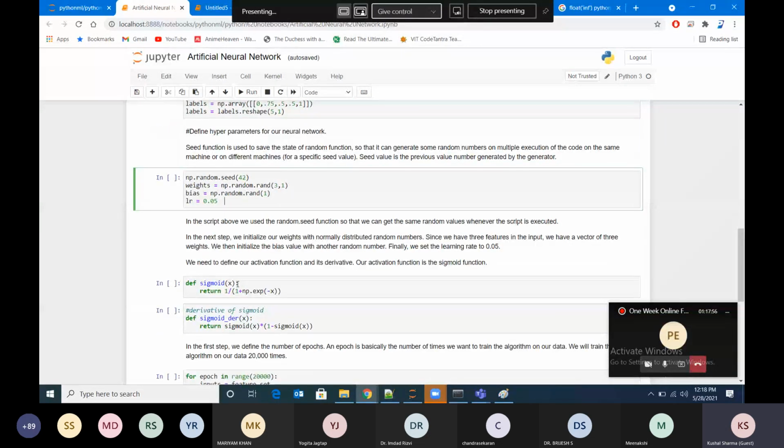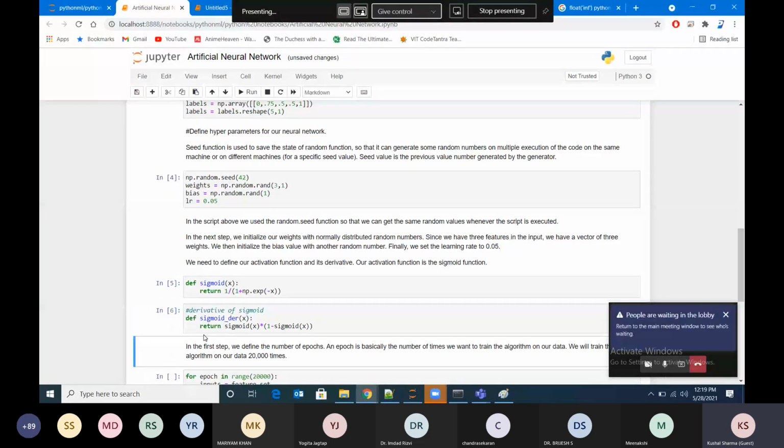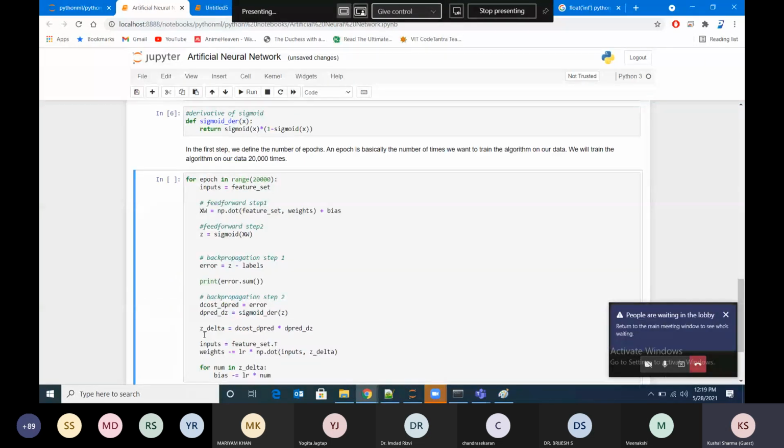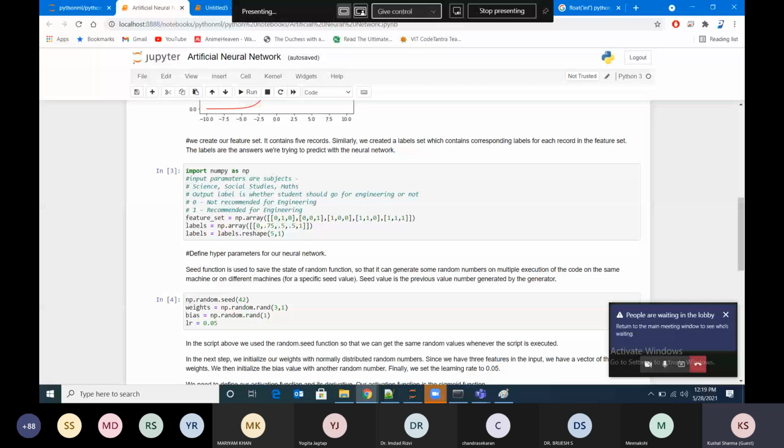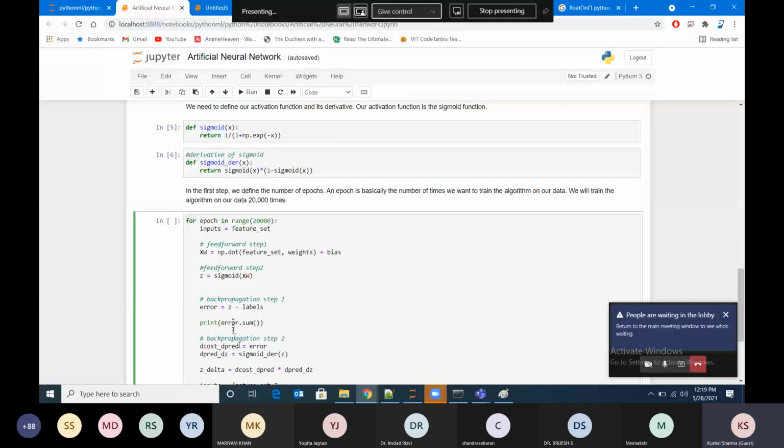Let's move ahead. Let me execute this, and once again the same sigmoid function and derivative. This is for back propagation purpose. Then here you can see we have again, for each epoch in range 20,000. So 20,000 times we are going to run this. And how we are running this? Inputs is equal to feature set. So the whole data of input has been taken here as an input set, and xw is equal to the feed forward step, and then there is a back propagation step.